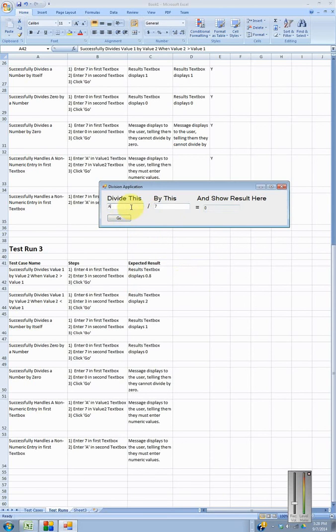Now let's go back to the divide by 0 test. We're going to enter 7 in the first text box, 0 in the second text box. We expect to see a message telling us we can't divide by 0. We see that message, so we passed that test, or the application passed that test.